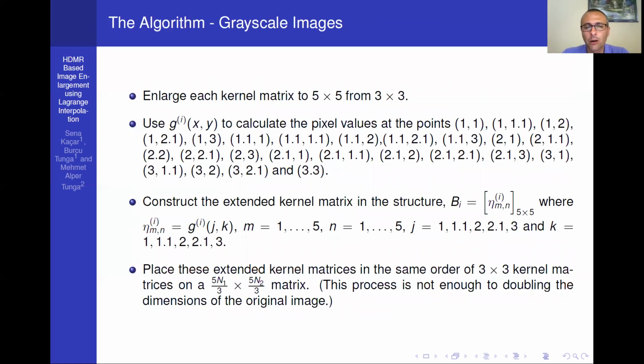After that, our main idea is to enlarge the image. So we enlarge each kernel matrix from 3 by 3 to 5 by 5. To do this, we define some midpoints. You see here the list of midpoints. And we use the bivariate HTML approximant in order to calculate all the pixel values at these points. So this will help us to enlarge each kernel matrix to 5 by 5.